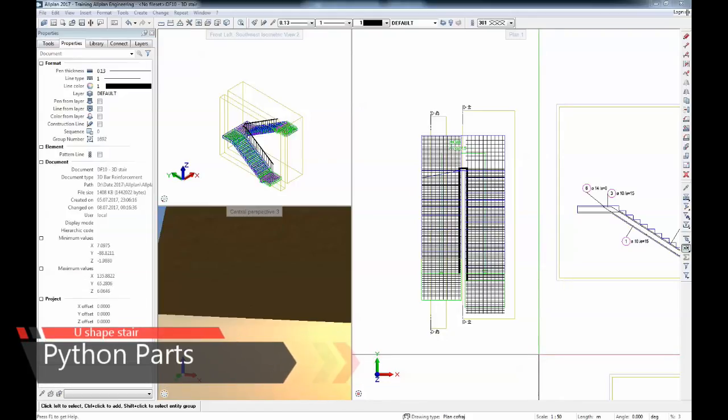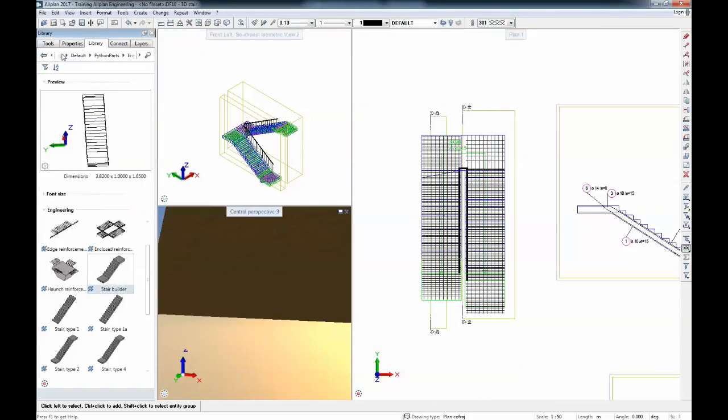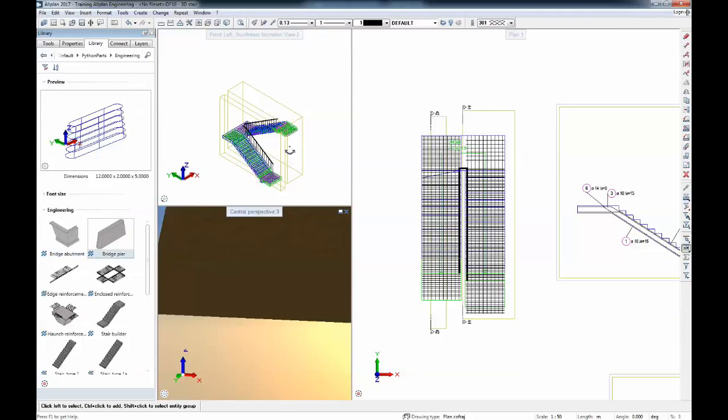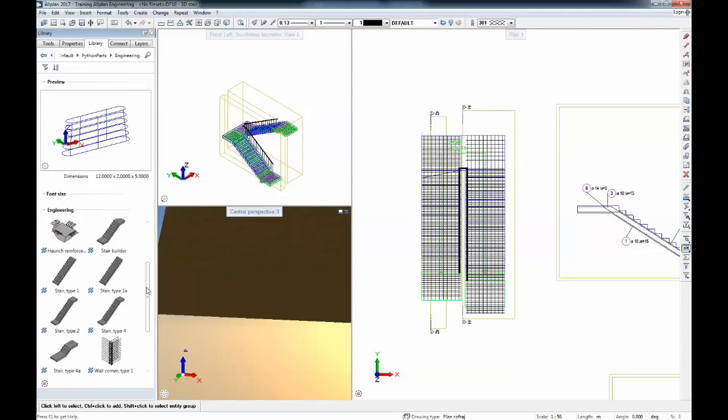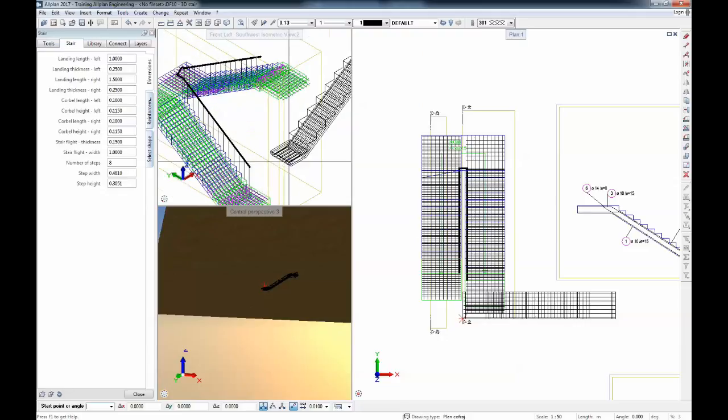They are the latest technology in developing graphical objects that know how to interact. And Allplan has quite a few here. We have to go to library and we'll go to the default folder, but make sure in this filter you have Python part selected. So let's go to the default Python parts, and I will choose engineering, and we have here a bunch of objects for bridges, but also for stairs. We have here stair builder and different types of stairs.